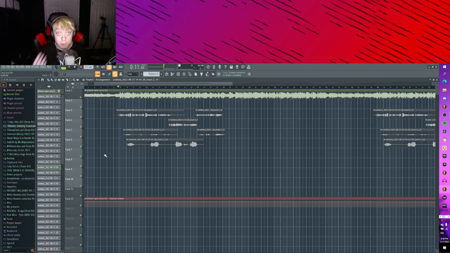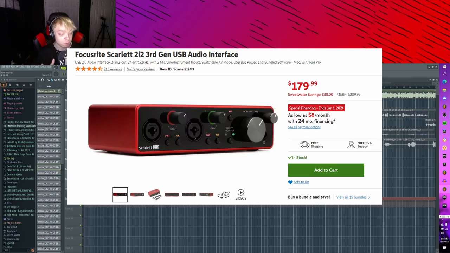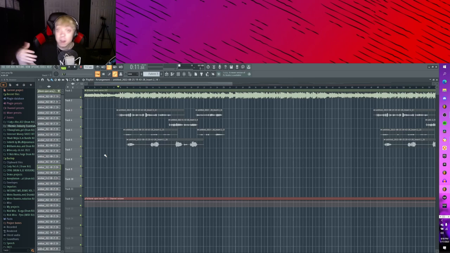Now this is going to be different for everybody's microphone. I'm using the Neumann TLM-103 with the Focusrite Scarlett 2i2 interface, but anybody can use anything. I remember I started using my phone as my microphone, you know, it really doesn't matter. You can tweak it to how you want it to sound.